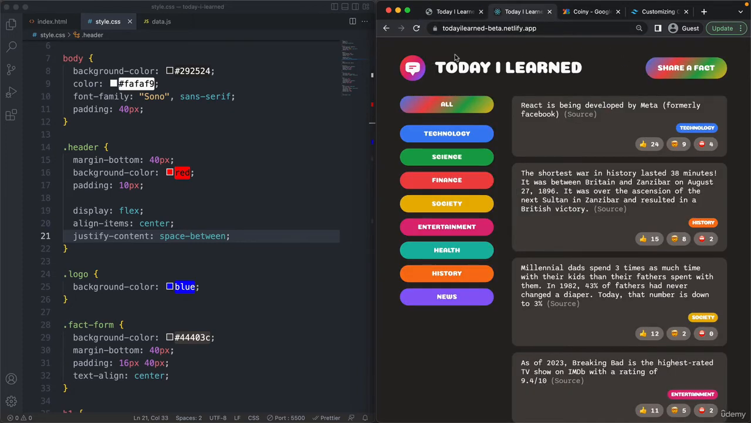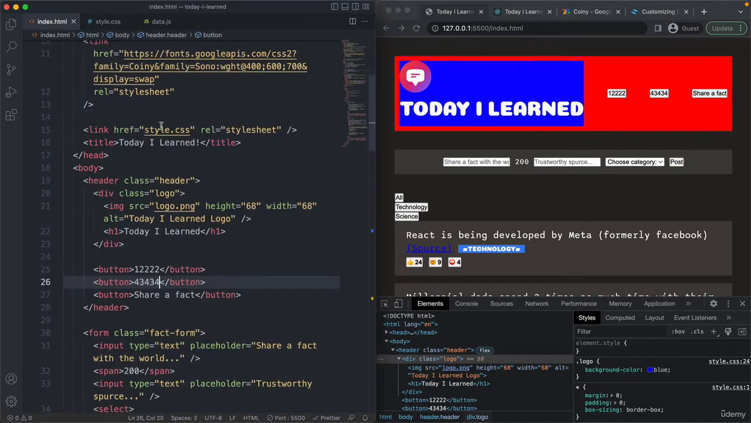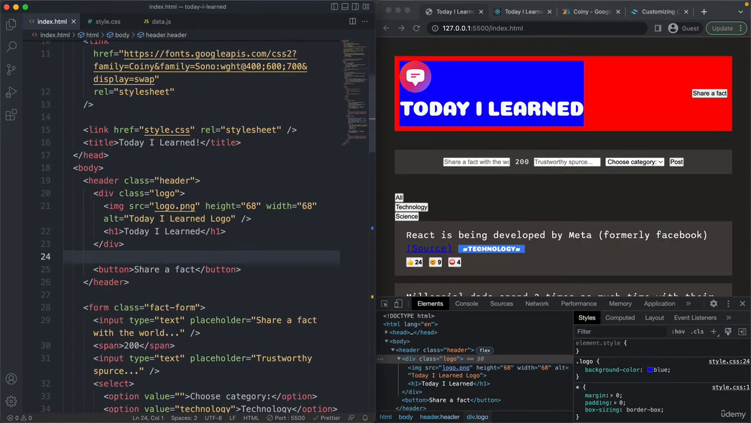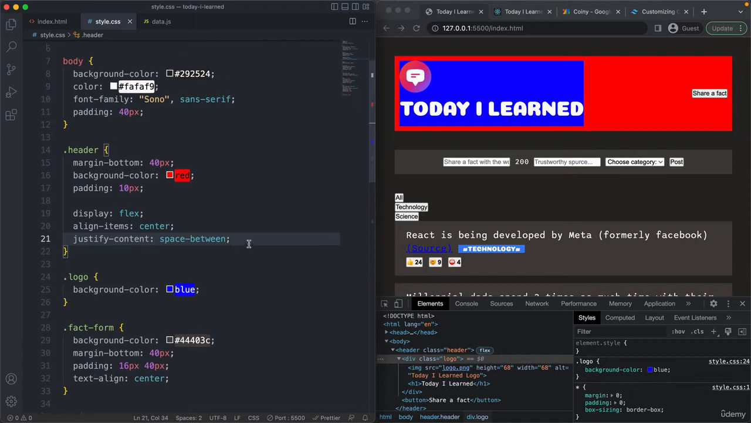So we have this entire box, the entire heading, and then we have one thing on the left and the other on the right. And so that's when justify content space between comes in really, really handy. So let's delete these ones we don't need. And then let's go back here. And actually that's already it for the header.